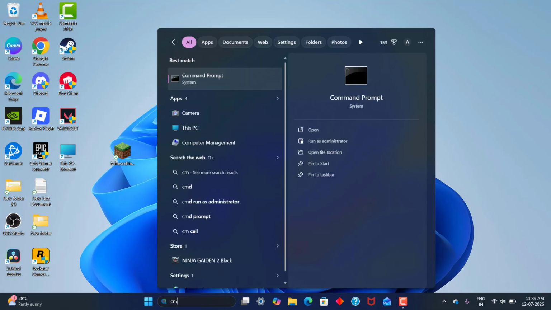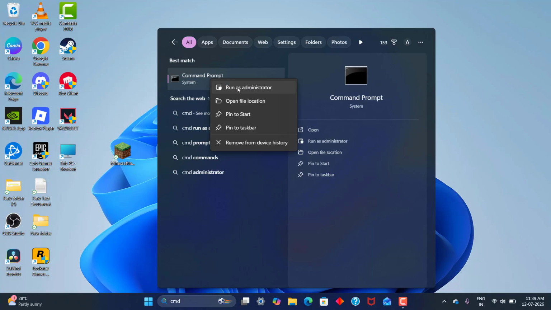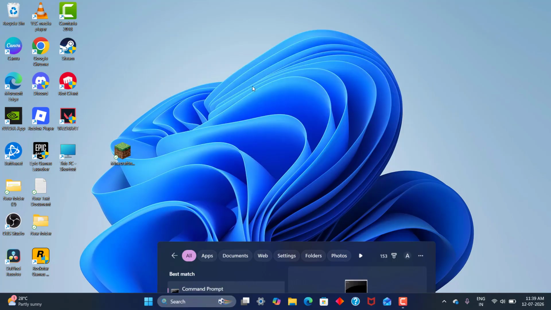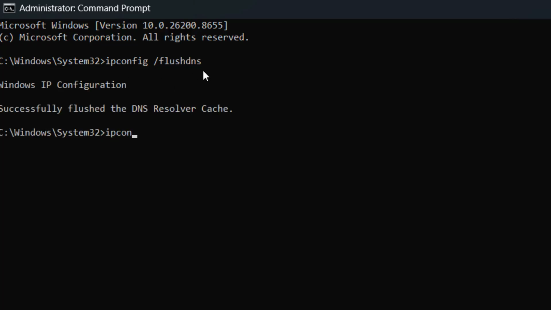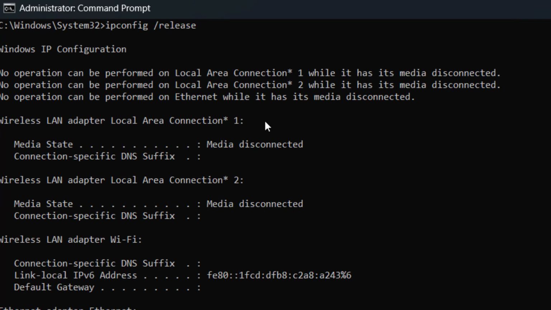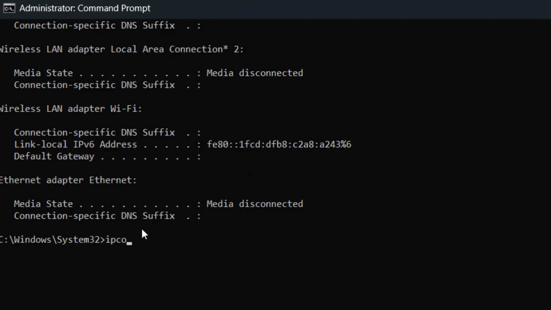Come to the next step, search for CMD, right click it, click Run as administrator and type the following text: ipconfig space slash flushdns, click enter. The next command: ipconfig space slash release, click enter. And the next command: ipconfig space slash renew, click enter.